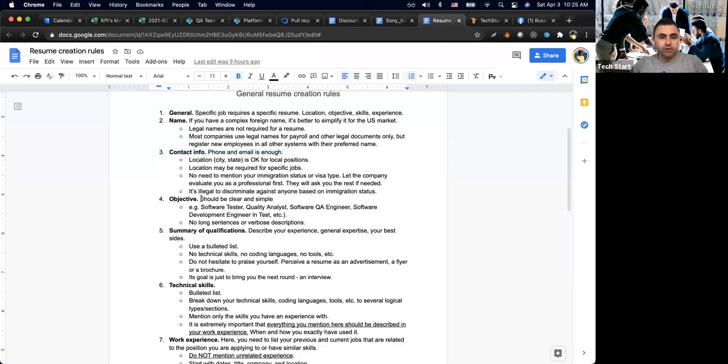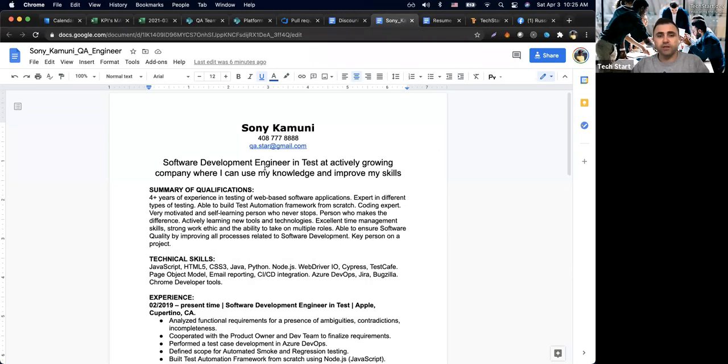let's go to objective. Should be clear and simple. Many people try to put something like, hey, I would like to be software development engineer in test in an actively growing company where I can use my knowledge, improve my skills, or do whatever else. They usually mention, hey, and when I can buy stocks or something like that.